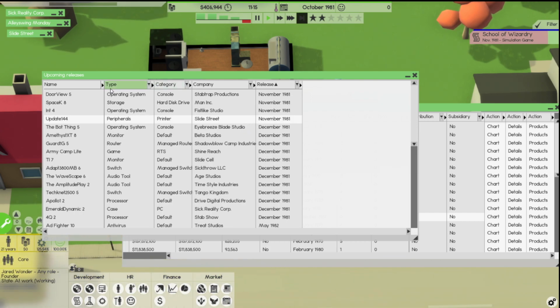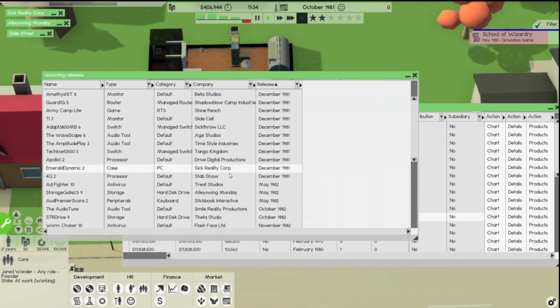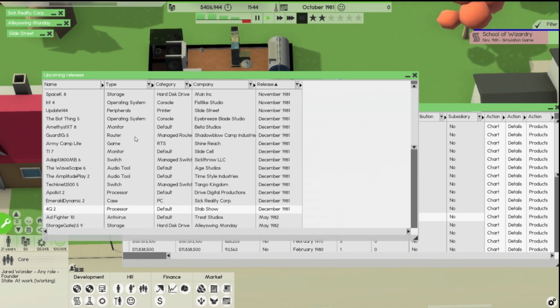So, upcoming releases. We definitely don't want to buy anybody that's doing consoles. But, is this the only monitor? No, we have 2 monitors coming out. We only have 1 switch, it looks like. Oh, no, we have 2 switches. What about cases? Sick. Well, we already own Sick Reality, so they're going to make us some money. Processors? 2 processors. You know what? I think I'm going to wait.